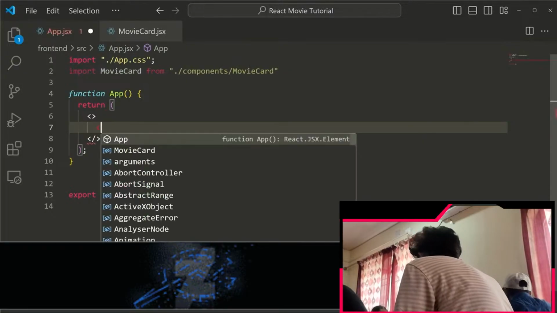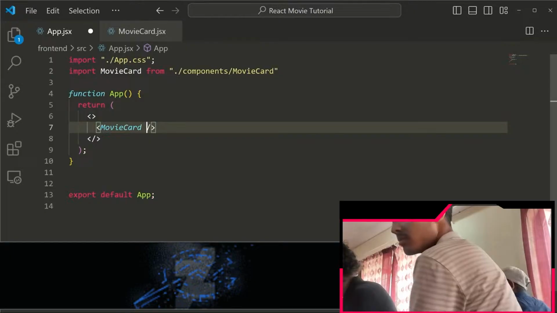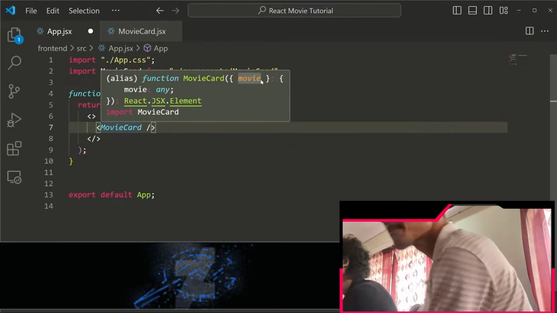So to display our movie, we can say, okay, we want to display a movie card, but in order for this to work, we need to pass the prop, which is movie. So we're going to say movie is equal to, and I'm going to put an object here. Now to put an object, I can put another set of braces, because the first set of braces defines that we're denoting a variable, and then the second set of braces will be the object that we're going to pass.